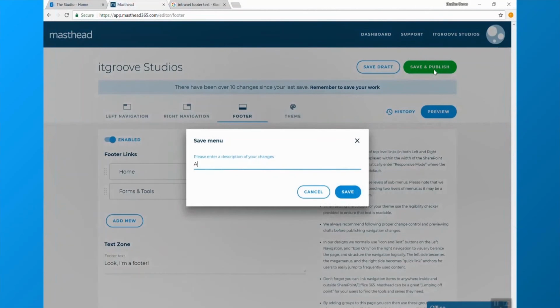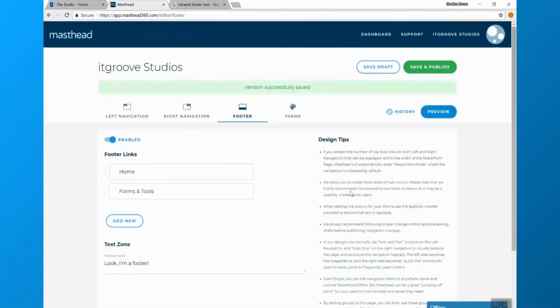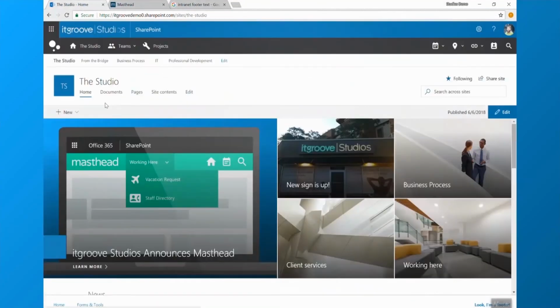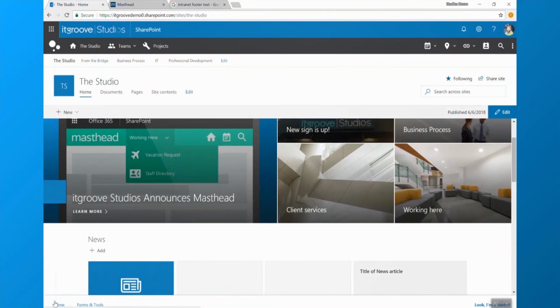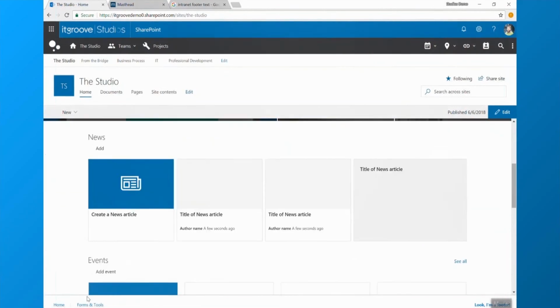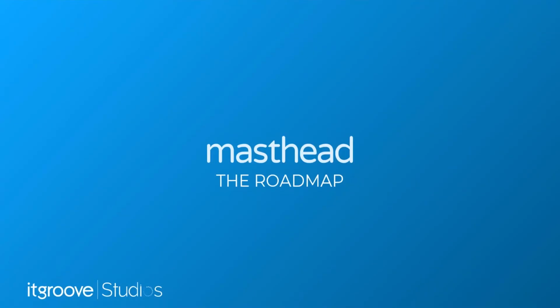And we'll go ahead and publish that. We'll save that out and flip that over back here and do a quick refresh. And we now have the footer across the bottom there, and the links and the text zone like we talked about. That's sort of the fundamentals behind the product.